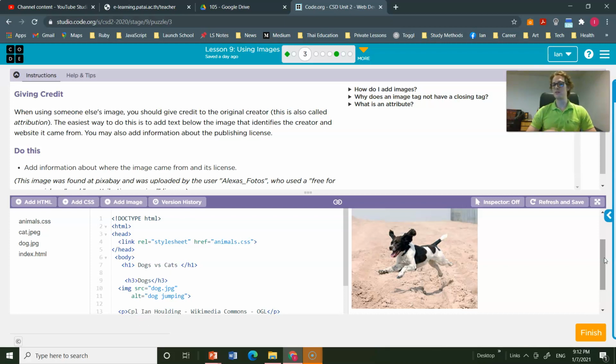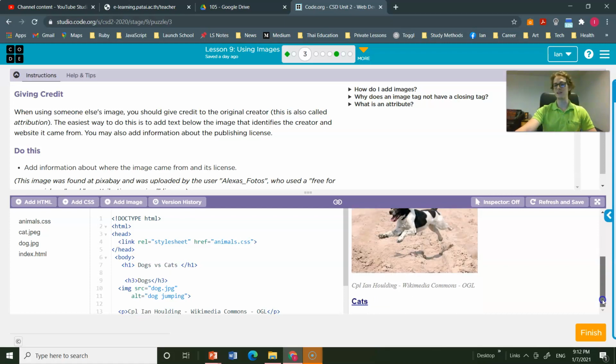So this is one thing that we have to consider when using images on the internet, is giving people credit. A lot of people don't care if you use their images as long as you give them credit. Okay? So I'll just read this here. When using someone else's image, you should give credit to the original creator.